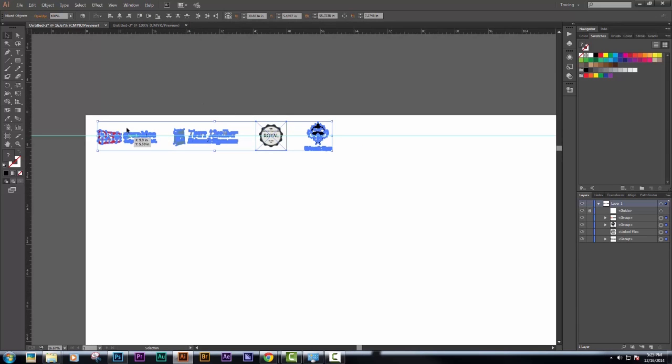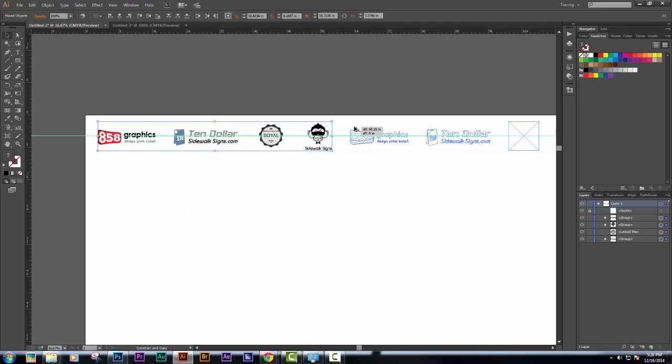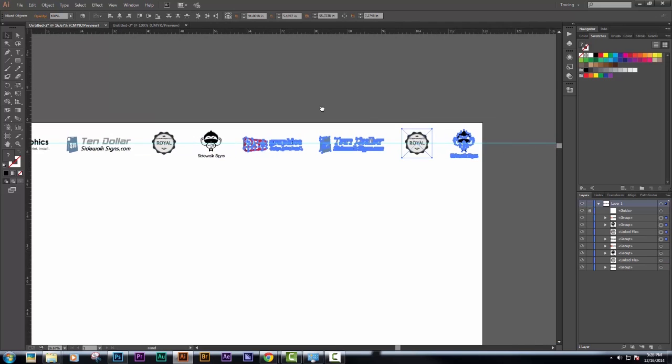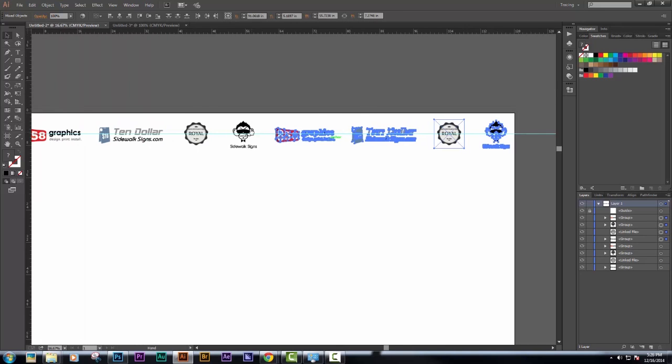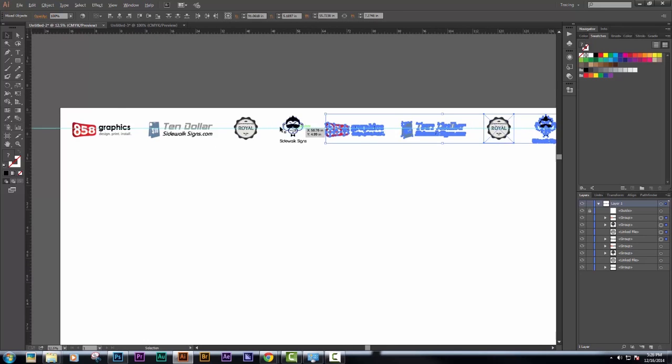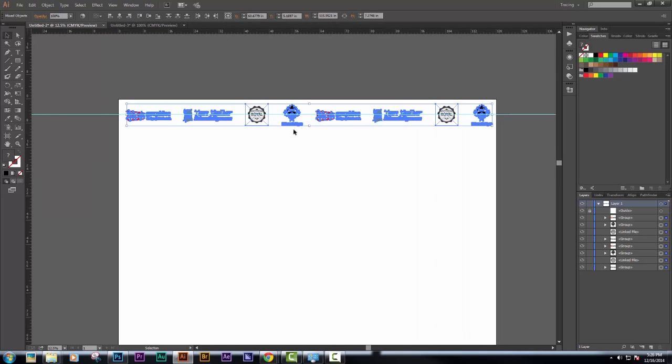For that, you hold Alt. Your mouse will change. It would sort of be like two different pointers at the same time. So hold Alt, Shift, and left mouse button, and that will move your logos horizontally. There they are. All right, so we have one line, which is pretty much ready.